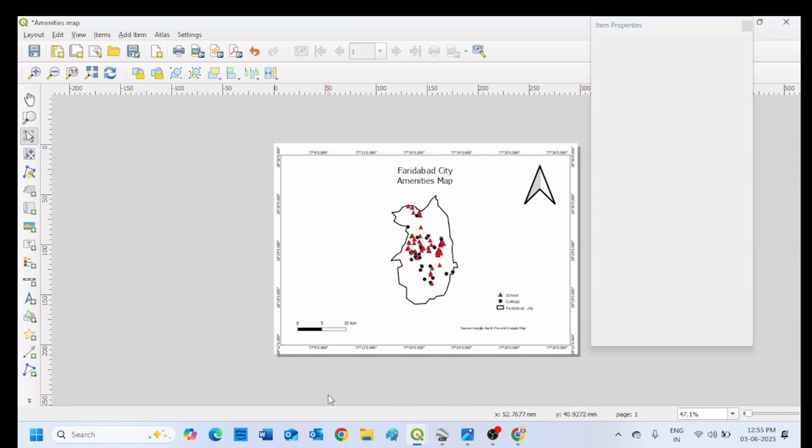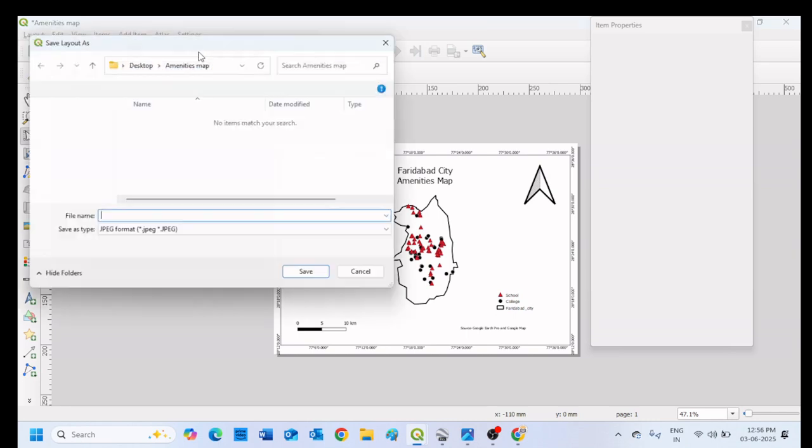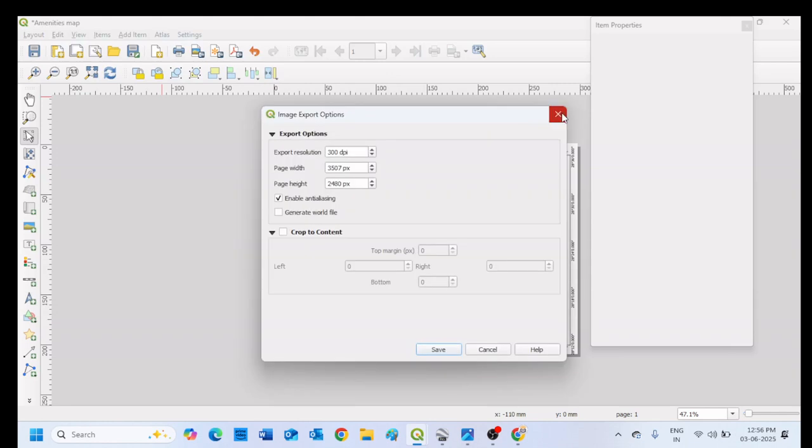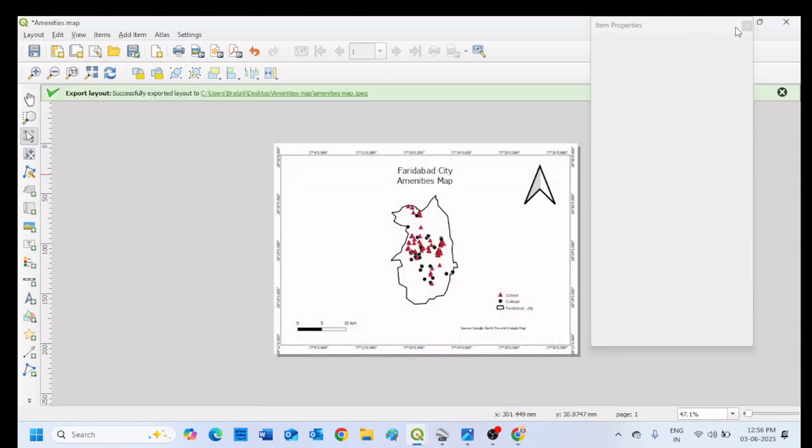So likewise, you can put all the map parameters, and once you think your map is done, you can change the visualization a bit more. You can change symbology and all. And once you think your map is done, just export it. So here you have the export as image option, and I'm exporting it as amenities map. I'm saving it and save.